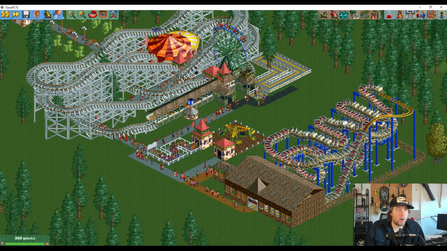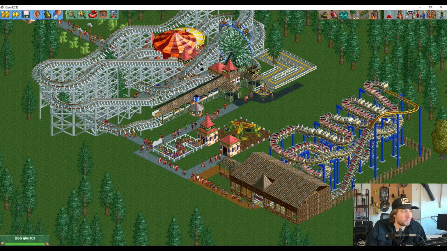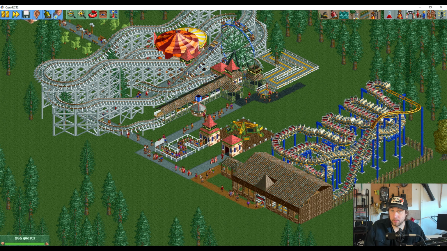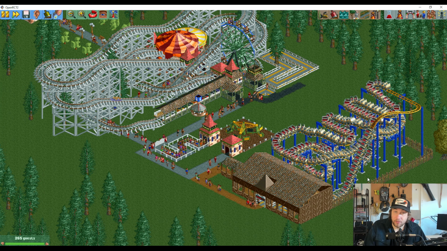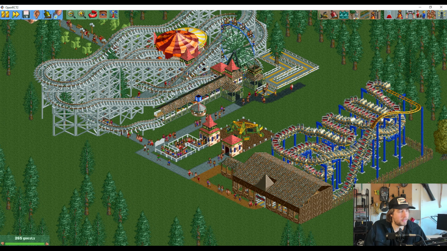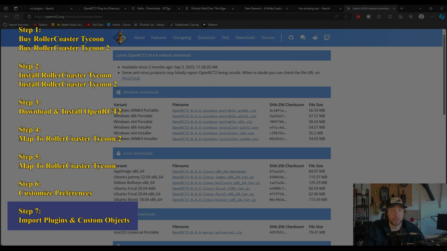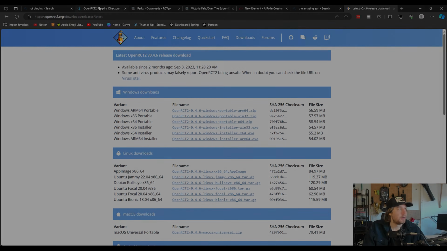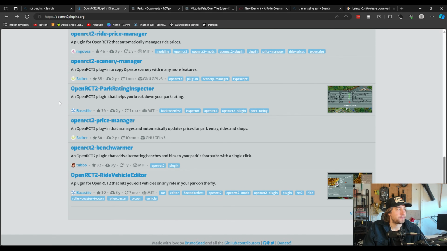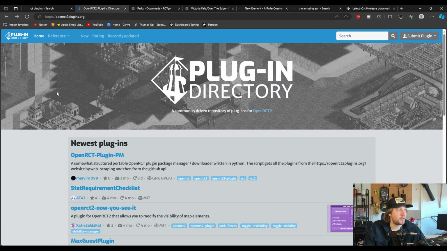So, I'll tell you what, we have a fantastic park going on here, but we need some more things. We need some plugins. I'm going to show you how to get some awesome plugins. Let's close the game. Okay, so plugins. This website here, OpenRCT2plugins.org. This is probably the best place to get plugins.